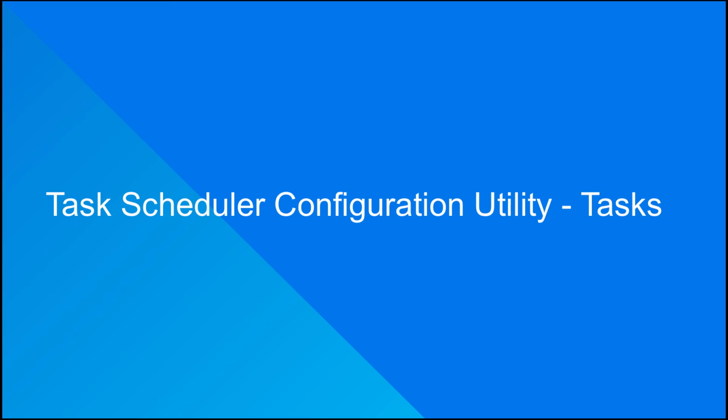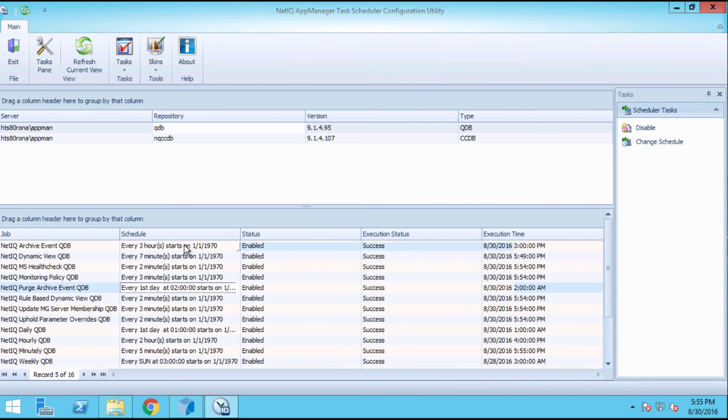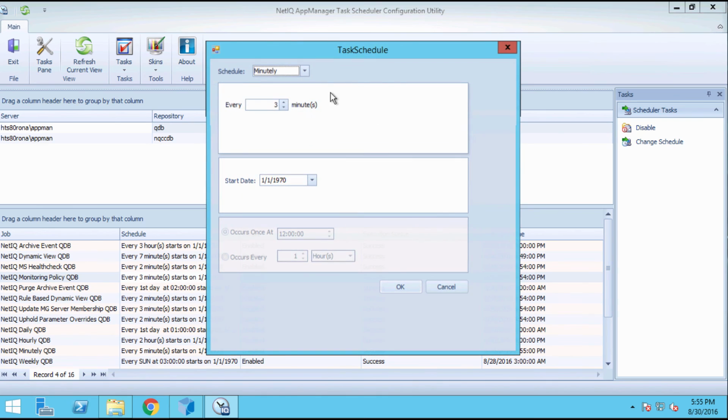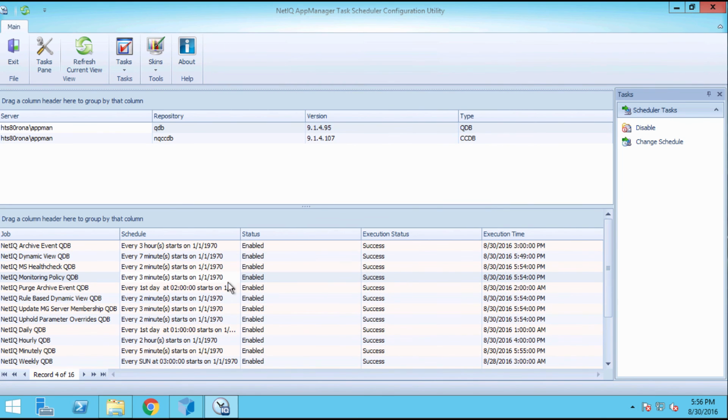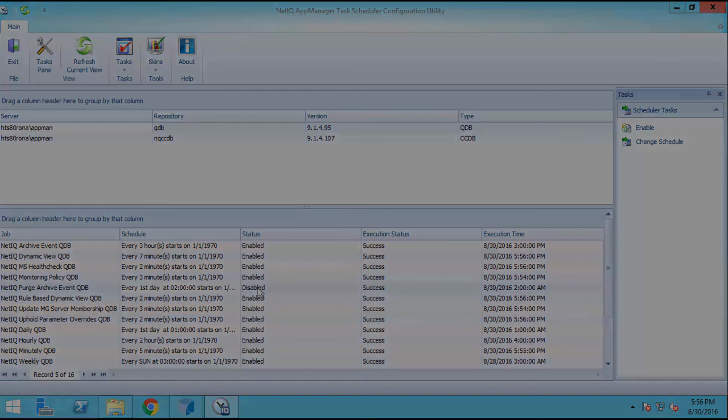Two other tasks can be performed in the Task Scheduler configuration utility: change the schedule of a job or disable a job. To change the schedule, you will click on the repository and then the job that you want to modify. Over on the right, you see the option to change. Click on that, and then you can modify the schedule that this job runs on. To disable a job, you simply highlight it and then click on Disable underneath Tasks in the right-hand column, and you will see that the status has changed.